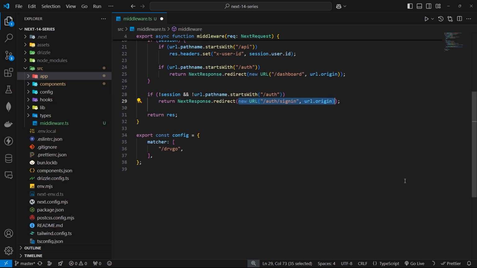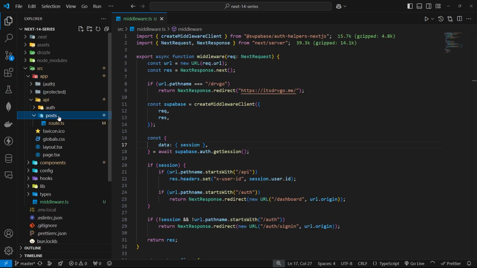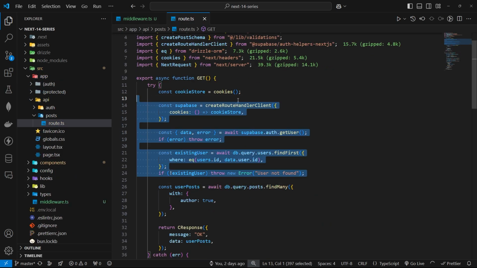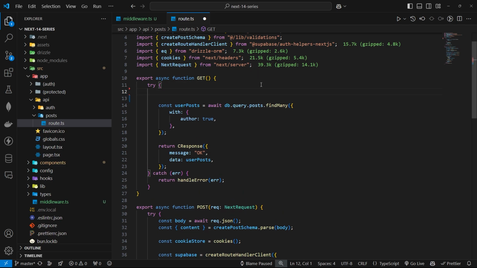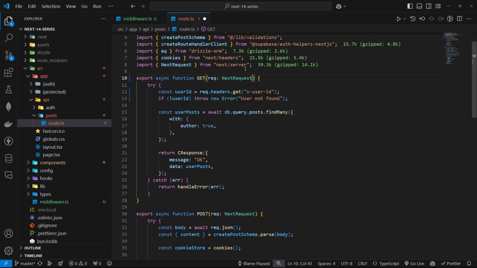Next up, for the matcher, we have to add the routes. So we're going to add /auth/:path*. Same for the dashboard, the main page, and for the posts also. So let's go to the /api/posts route. And instead of making a Supabase instance, let's just grab the user ID from the headers. So inside the try block, we're going to write const userId equals req.headers.get x-user-id. Now, if there is no user ID, we're just going to throw an error.